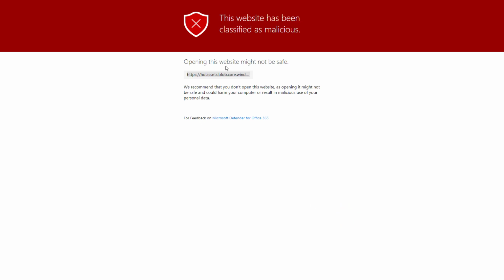And I actually get this message here that the website has been classified as malicious. Opening this website might not be safe, and it's got a little blurb of the URL here as well. It completely prevents this user from clicking on this malicious link, and it doesn't allow me to pass through because I added that setting that said don't allow the user to click through. So this is a really powerful exposure for the safe links policies that you can create. It creates this real-time protection within email, but again, this will occur within Teams as well.